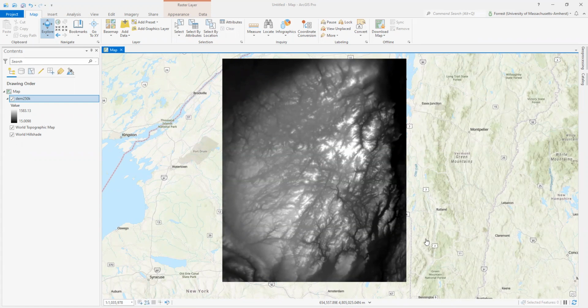I've got a raster here in front of me. This is a digital elevation model. It's one of the more common types of raster data you might encounter doing GIS work, often referred to as a DEM. Digital elevation models are showing us elevation in a digital format. So their names are fairly self-explanatory.